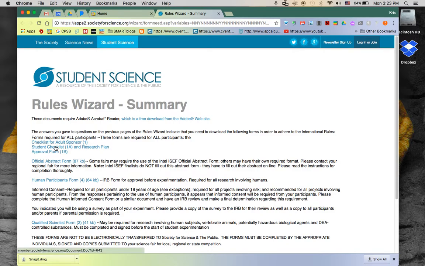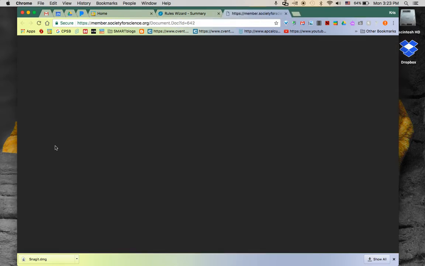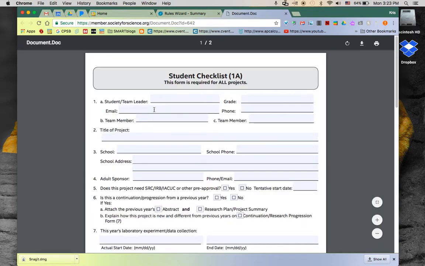Form 1A is called the student checklist. So the first one was the adult sponsor checklist. This is the student checklist. We have a student team leader. Sometimes team projects are involved in science fair projects, and in that case there has to be a team leader. The team leader or the only student's name goes here, and the grade of that person, the email address of that person, and the phone number of that person. And then any team members are listed here. Those team members will also be filling out Form 1, by the way.